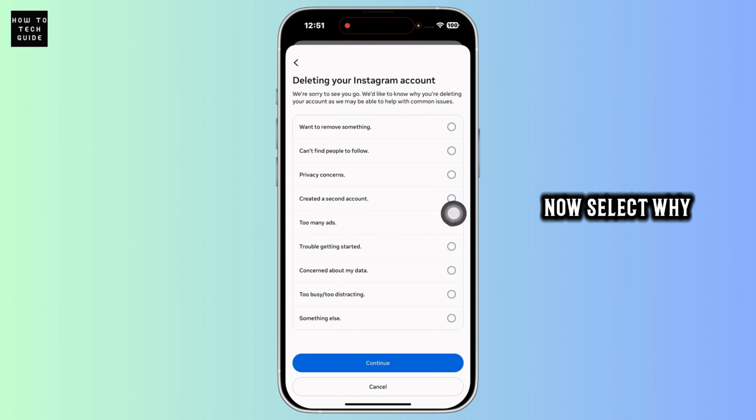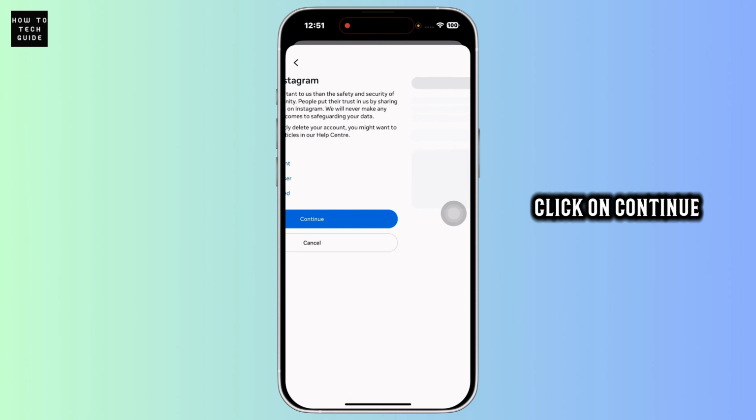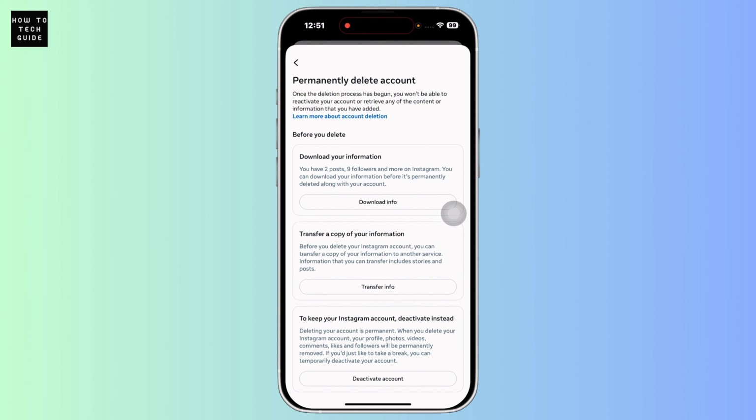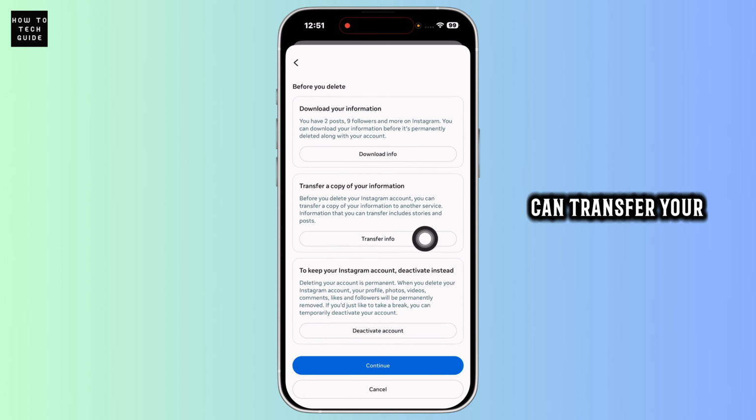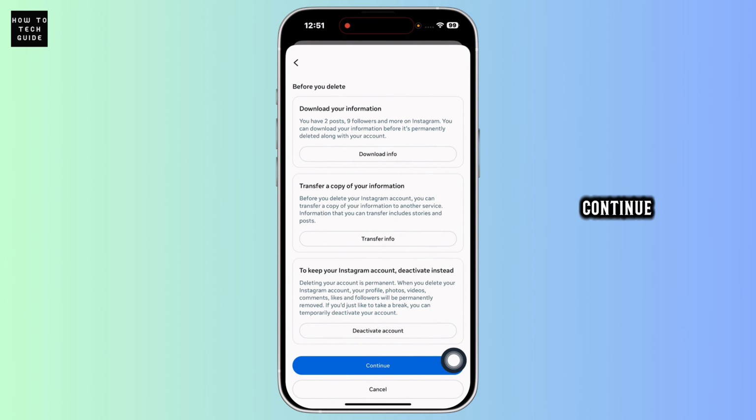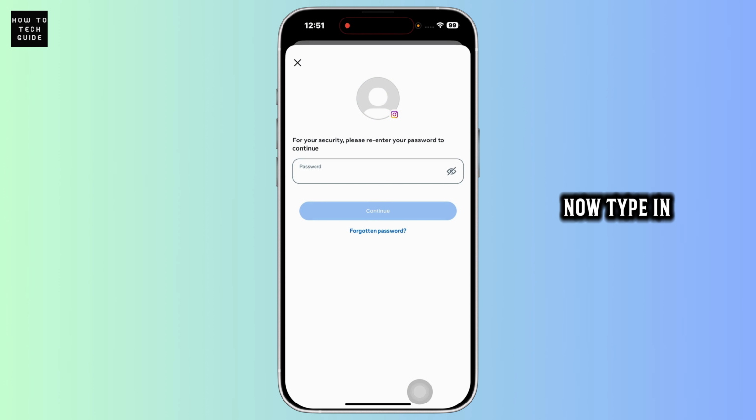Now click on continue. Now select why you want to delete your account. Then click on continue. Click on continue again. If you want to download your Instagram information, from here you can do that. Click on download info, or you can also transfer your information. Now click on continue. Now type in your password over here and then click on continue.